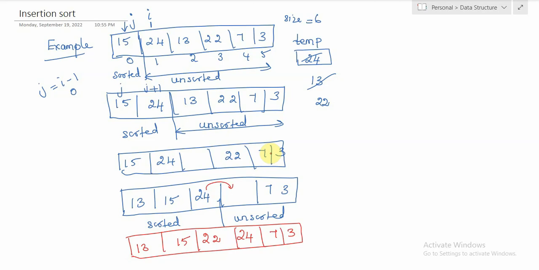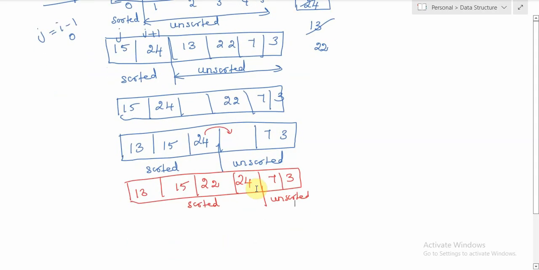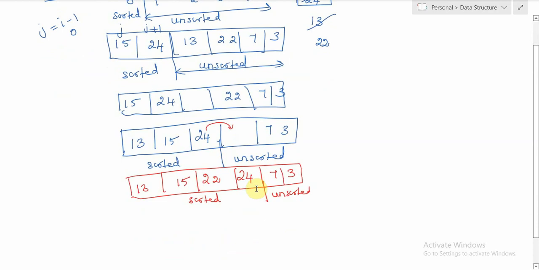Now we know this much part is sorted, and this is the unsorted part. So we have to repeat this again. What you have to do next is take the first value from the unsorted part and keep it in the temp. So 22 is kept in the right place. I am going to take 7 and keep it in the temp.